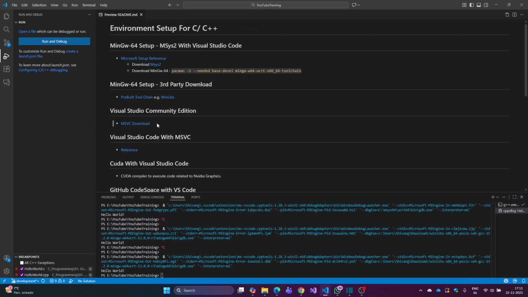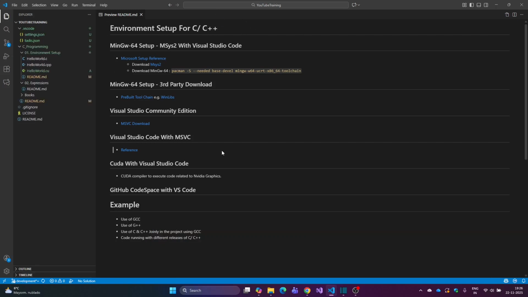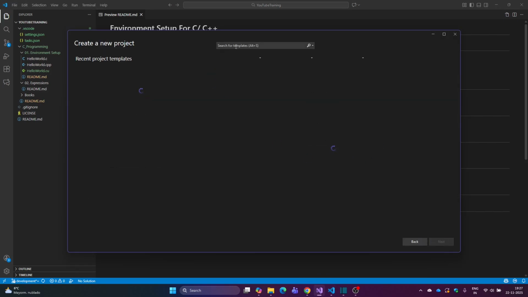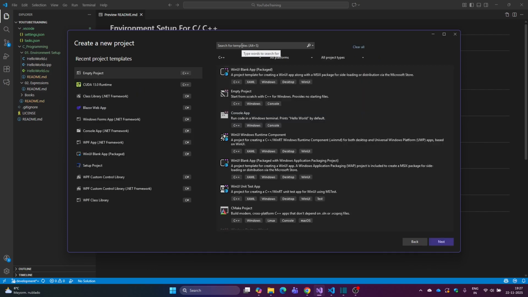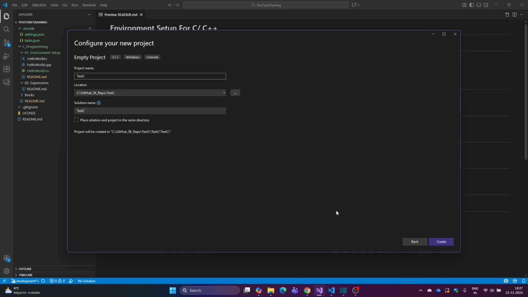Now let's go through Visual Studio Community Edition and try to run our program in Visual Studio. In my environment, currently Visual Studio Community Edition is installed and all the required C++ related setup is already configured. Now let's open Visual Studio. Let's create a new project, a C++ empty project. Now let's give the project the name test C.